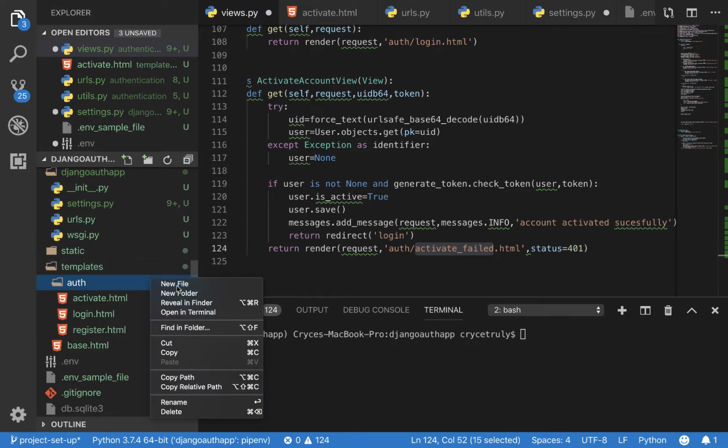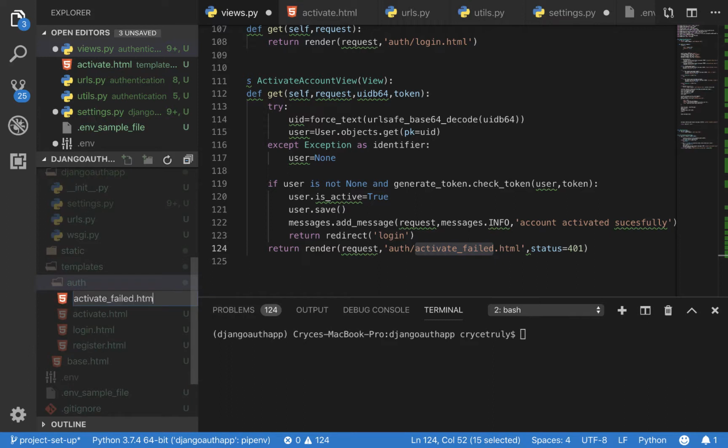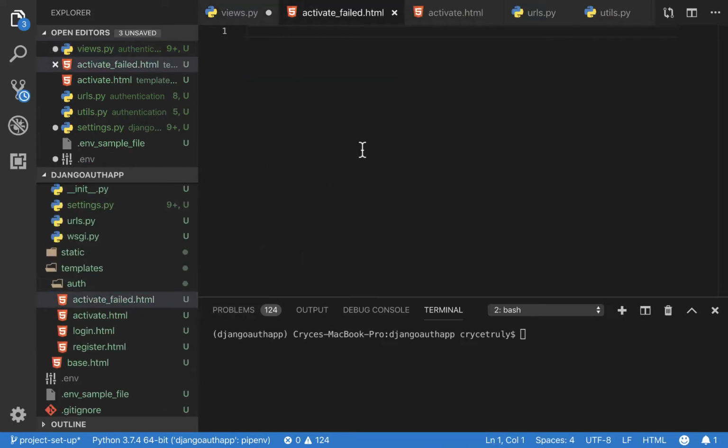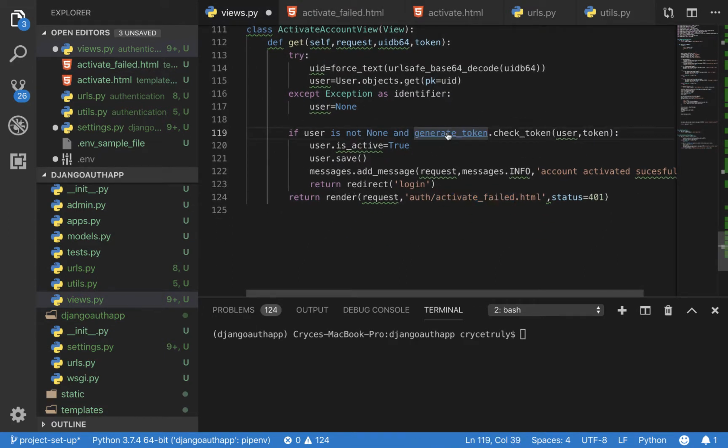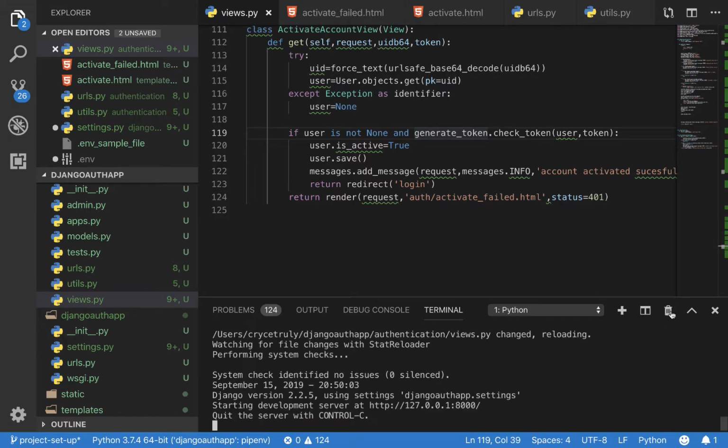Let's create the HTML file, and here we can just do an h3. Something went wrong. Please request the activation link. We've done quite a lot, and I feel like we have a lot of errors, but let's go ahead and run the application such that we can test it out.